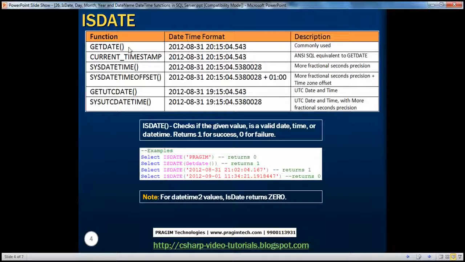In this session, we'll talk about the IsDate function. The IsDate function basically checks if the given value is a valid date, time, or datetime. This function returns 1 for success and 0 for failure. If you look at the way we are using this function, you're passing in something to it. In this case, we are passing in Prajim within single quotes. Can we convert this Prajim into a valid date, time, or datetime?